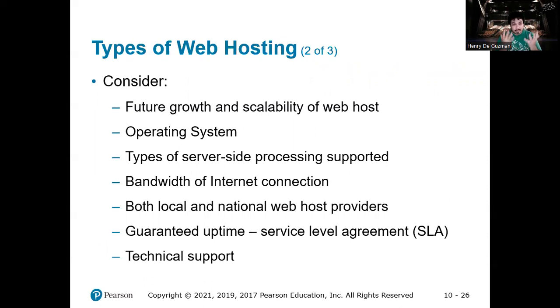And then operating system, so normally Linux naman ang gamit nila, but it's compatible with the browsers. Type of server-side processing supported, PHP, ASP. And the bandwidth of the internet connection that they are offering, both local and national web hosting providers. Guaranteed uptime ba? And the technical support. Normally, lahat naman mabilis sa technical support.